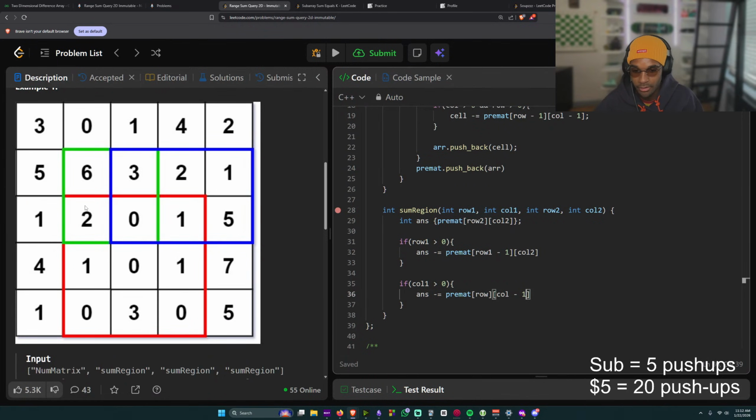Something's not right here. Do I want to go row 2? So if column is greater than, if col 1 is greater than 0, which it is, we want to subtract this stuff here. So I'm calling premat at row 2, down here, and then column 0. That actually makes perfect sense.